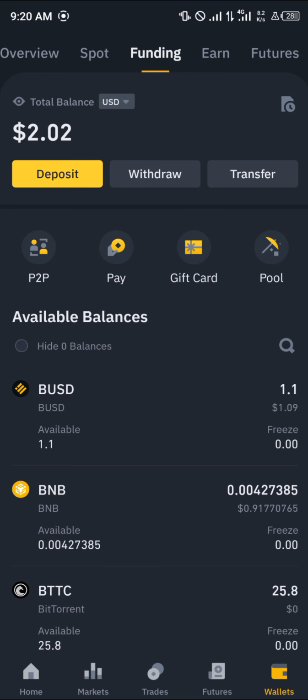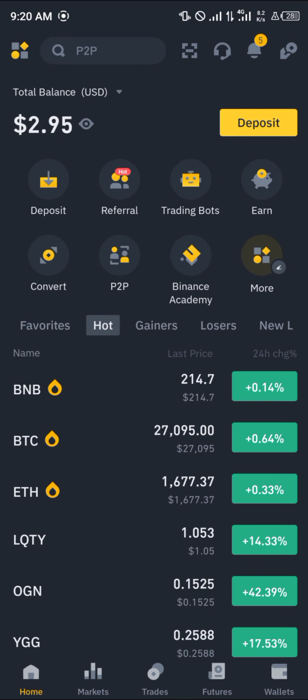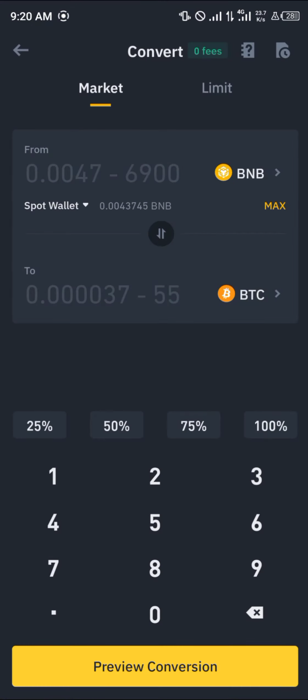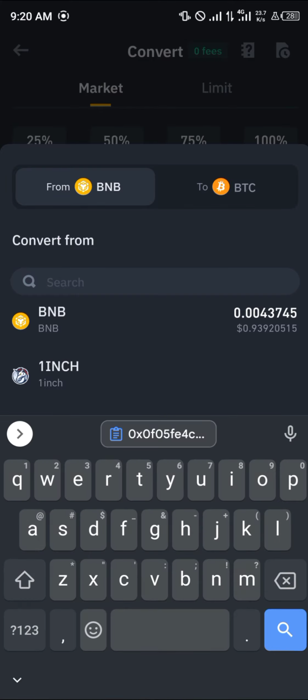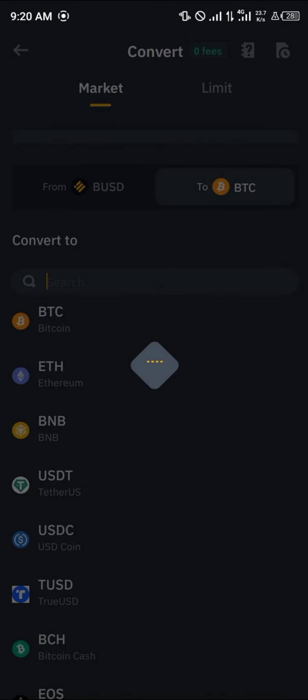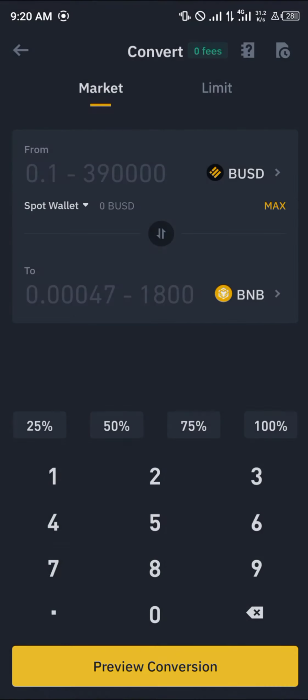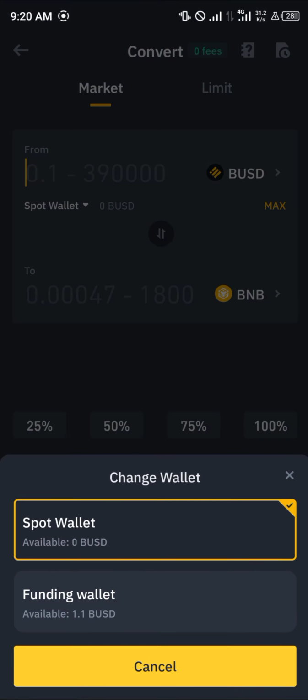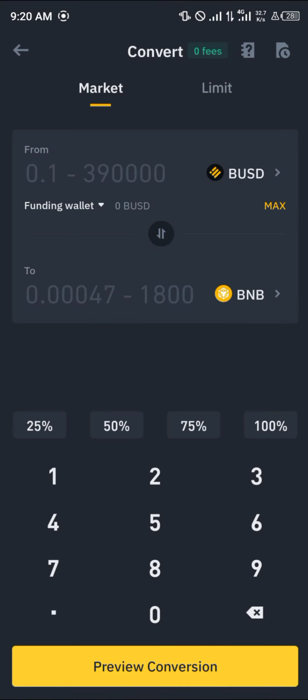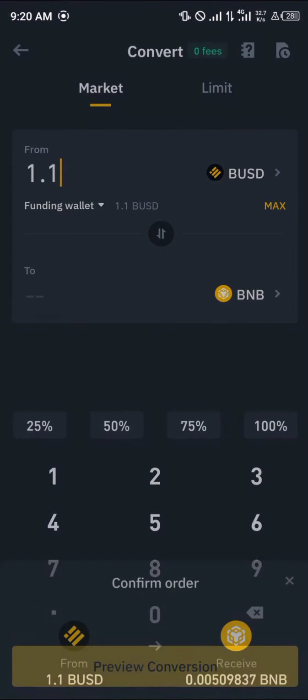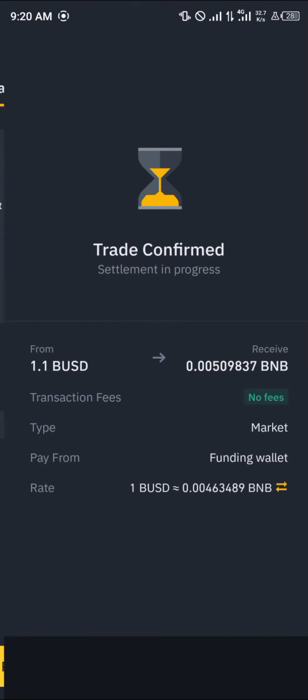Now, to exchange your BUSD for some BNB, head over to the home icon where we have the convert option. Click on convert and simply put in BUSD, and where we have what you're converting to, select BNB and click on this funding wallet. Click on max, click on preview conversion and click on convert.